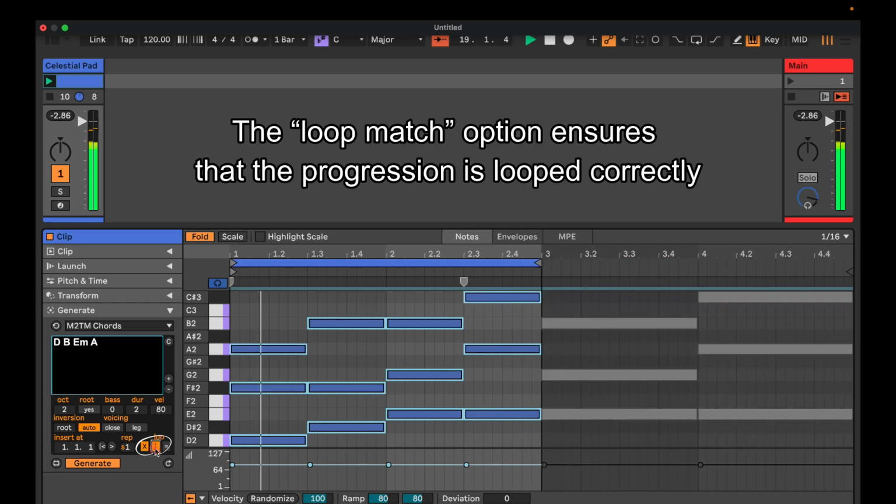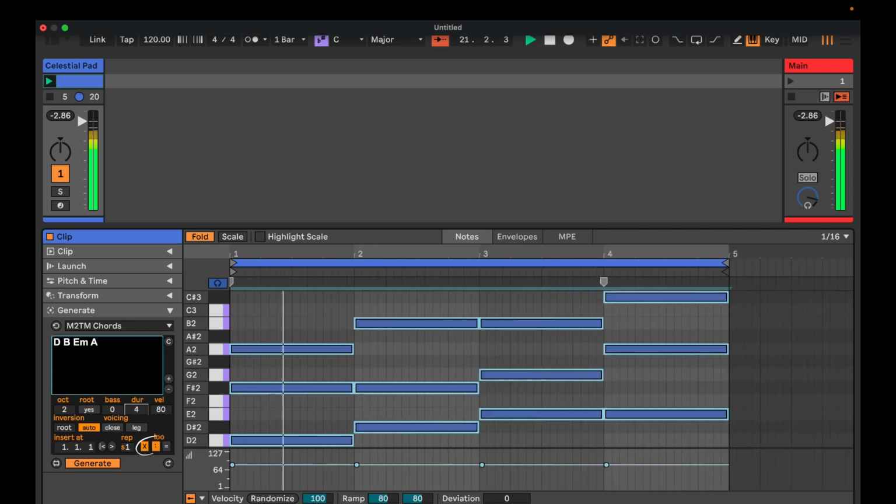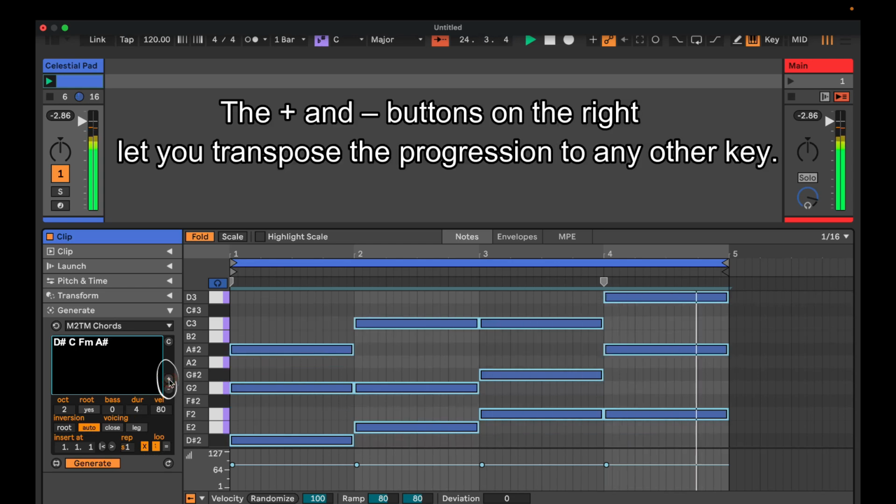The loop match option ensures that the progression is looped correctly. The plus and minus buttons on the right let you transpose the progression to any other key.